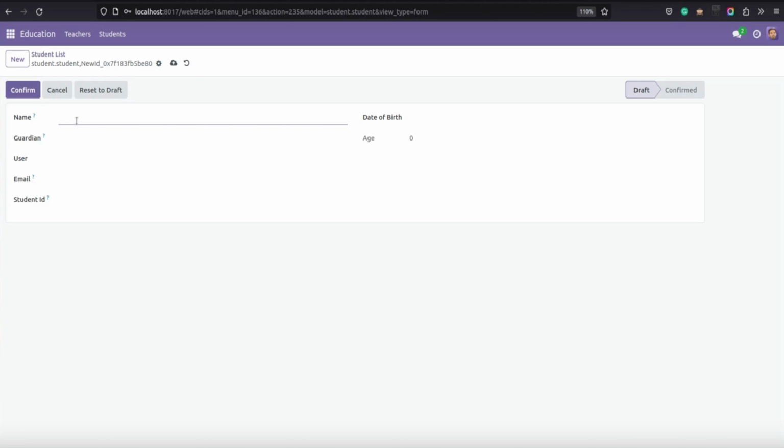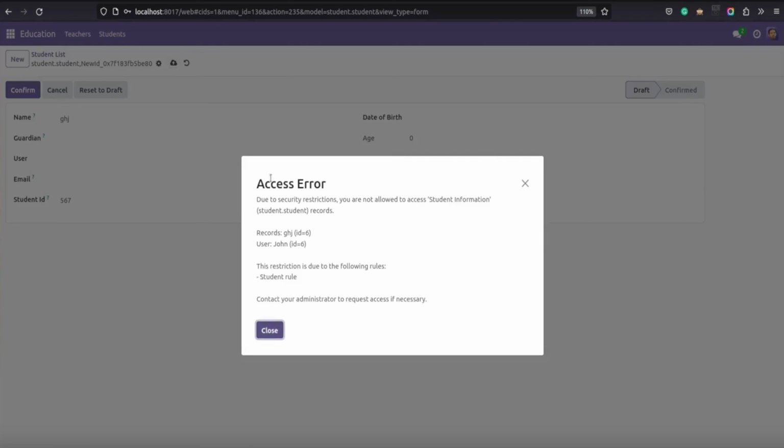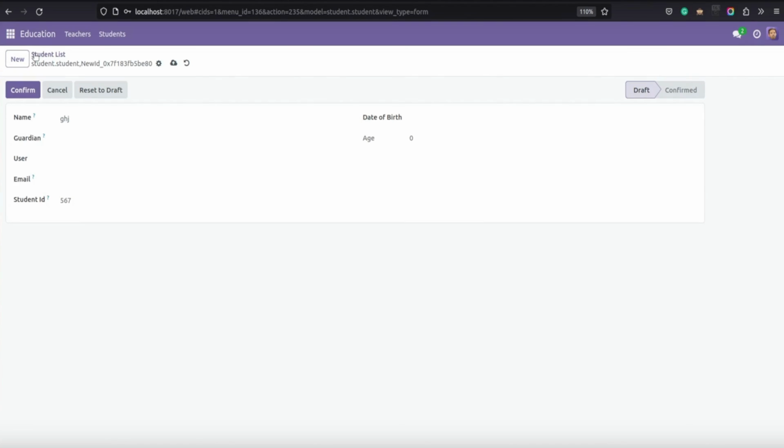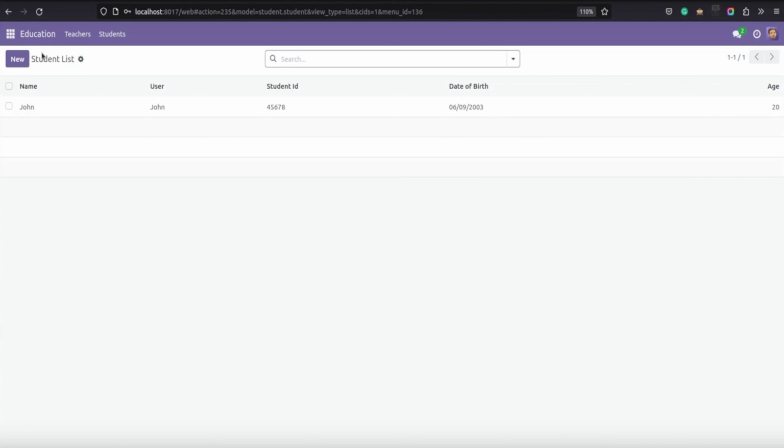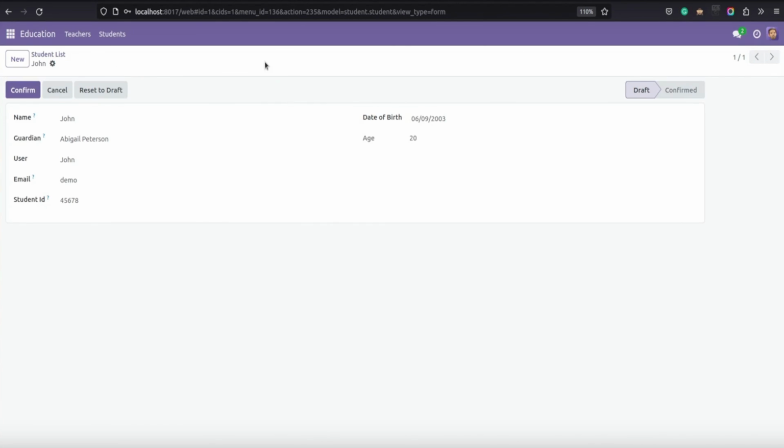Also, I am trying to create another record from here. Saving the record, and an access error has arisen because we restricted this group from creating the record. And also, there is no option for deleting the records. That is also something we restricted.